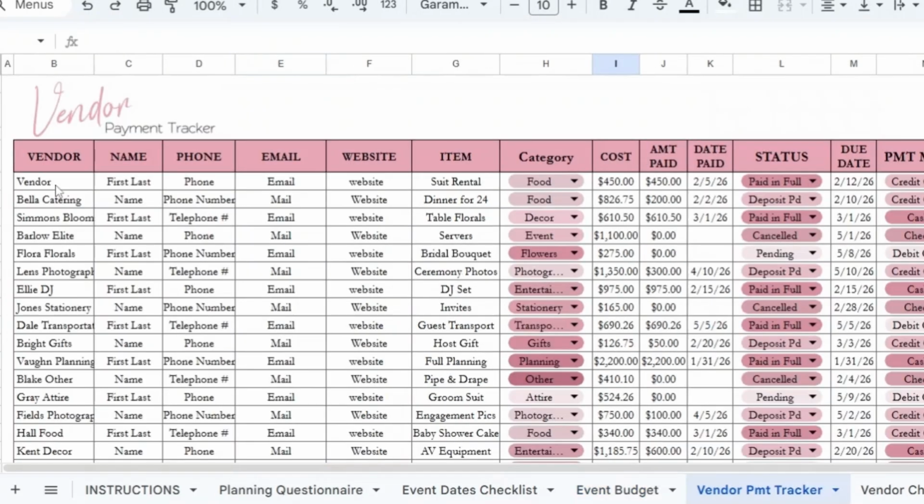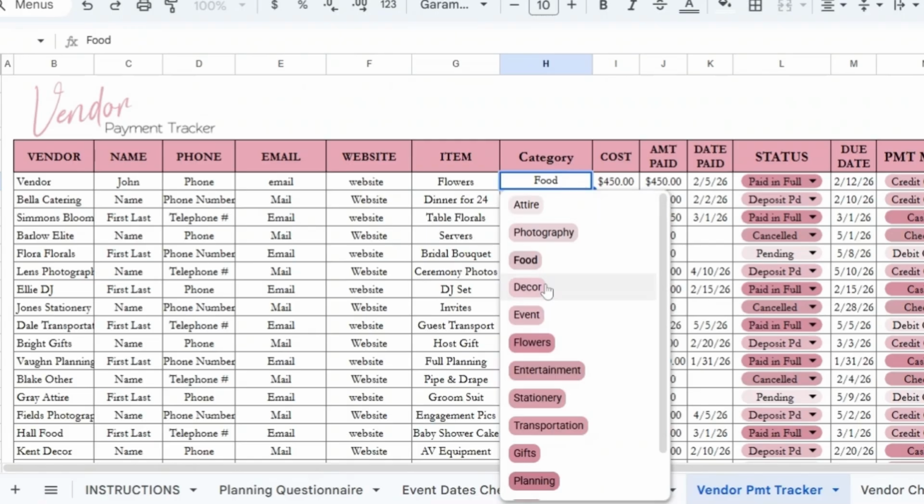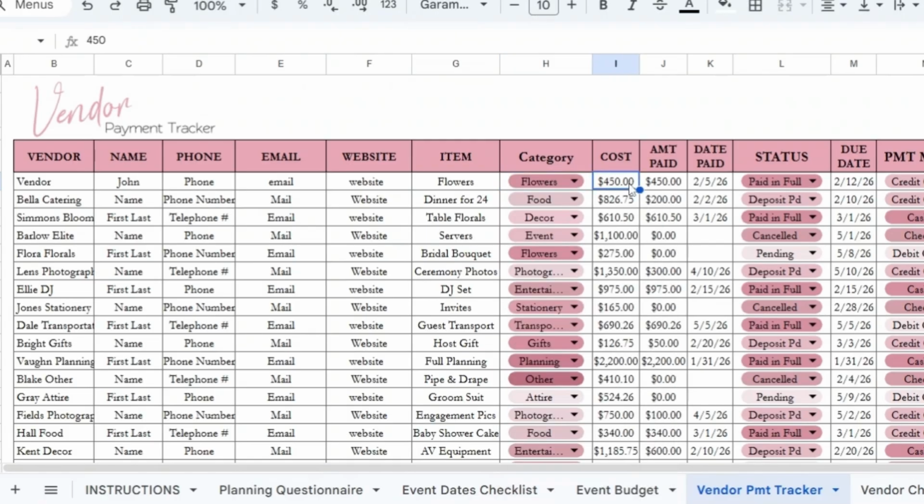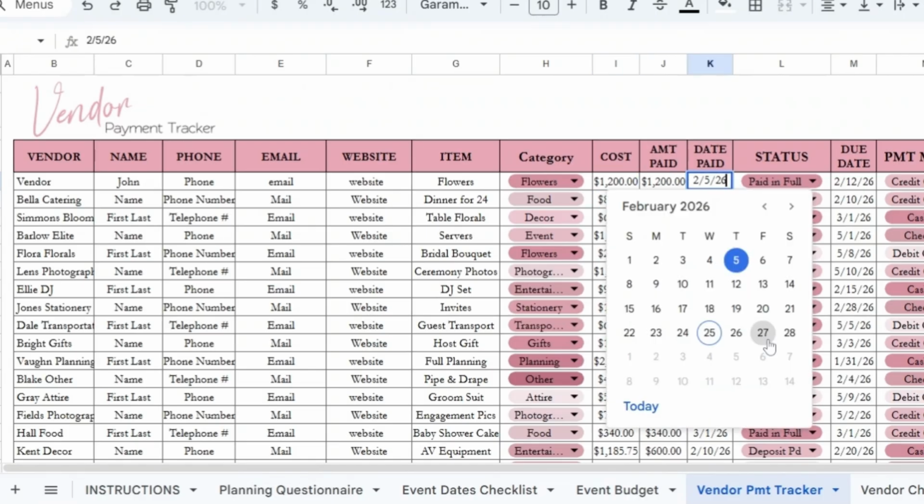This is your vendor payment tracker. So this is all of the vendors that you've got lined up. Have you paid them and things like that. So you put the vendor name in, their name, phone, email, if they have a website, what item is it, flowers, category, we could put flowers, cost was $1,200, you paid $1,200 and you paid it on the 24th.